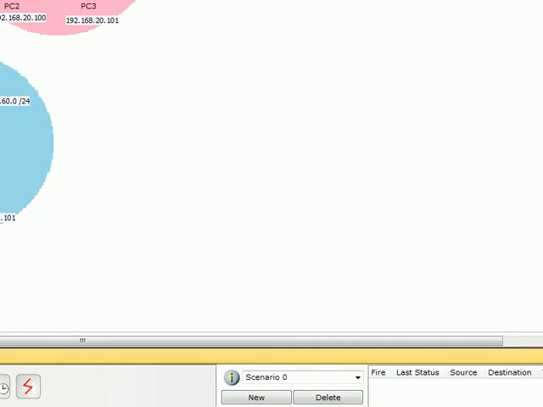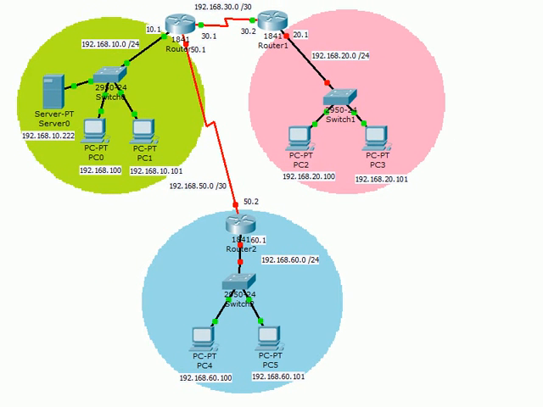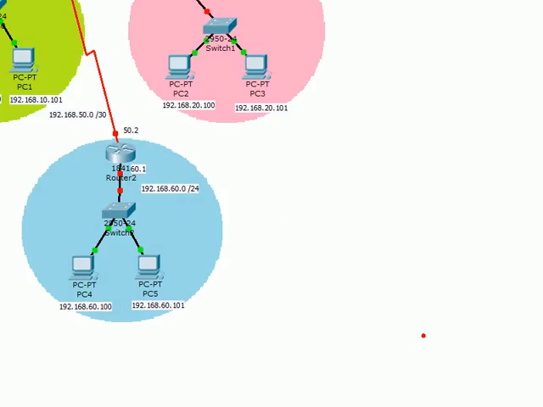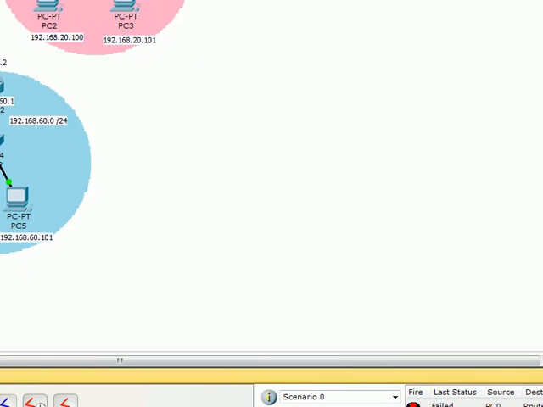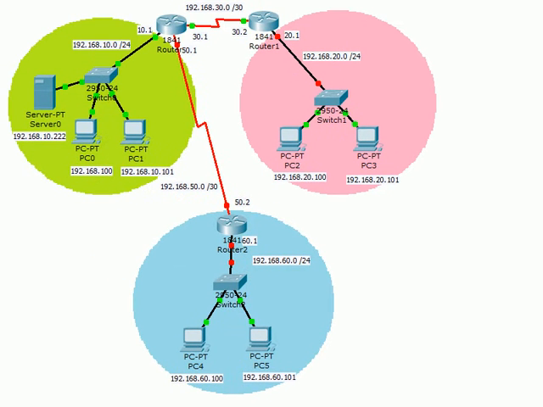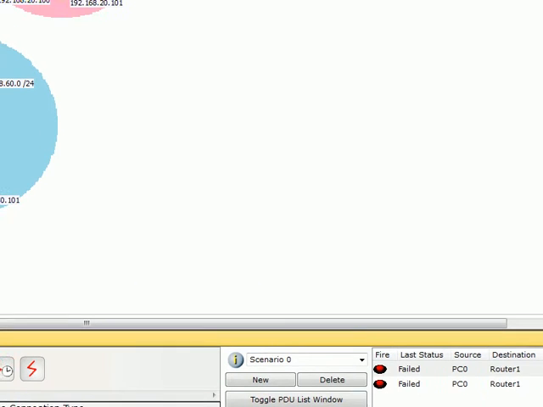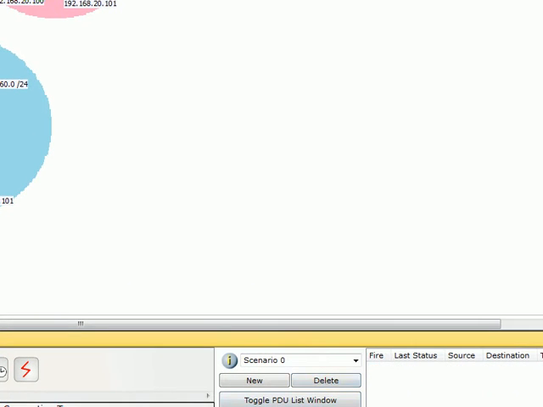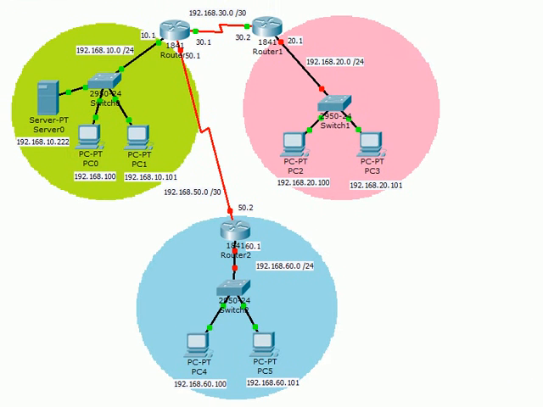But what about if I want to make a packet from this computer to this router? So I can see it's failed. If I try another time, go here, it's the same thing, I can see it also failed. So what about if I go to this router and send a packet from this router to this router?